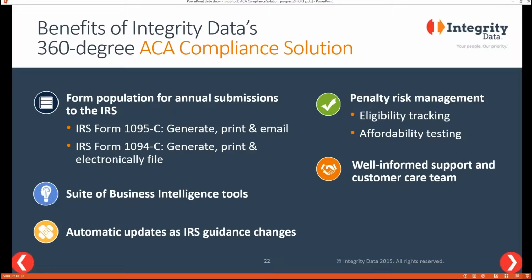Maybe you're using ADP or Paychecks, or maybe you're using a different software, whether it's NetSuite or Intact or any other software out there, ERP systems. We work with any and every ERP system and payroll system.